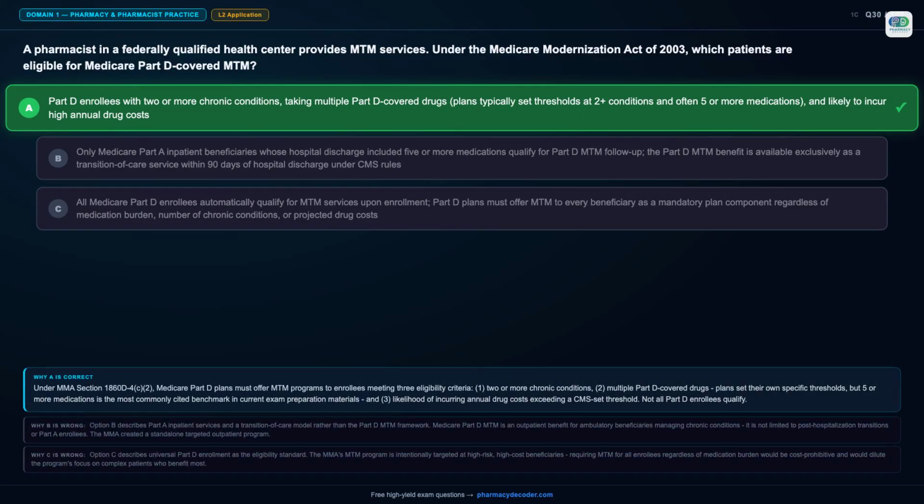The correct answer is A. Part D enrollees with 2 or more chronic conditions taking multiple Part D covered drugs. Plans typically set thresholds at 2+ conditions and often 5 or more medications, and likely to incur high annual drug costs. Here's why. Under that provision, Medicare Part D plans must offer MTM programs to enrollees meeting 3 eligibility criteria.